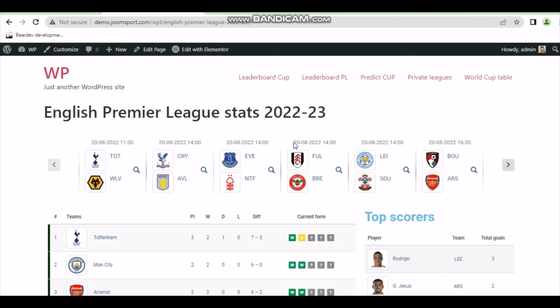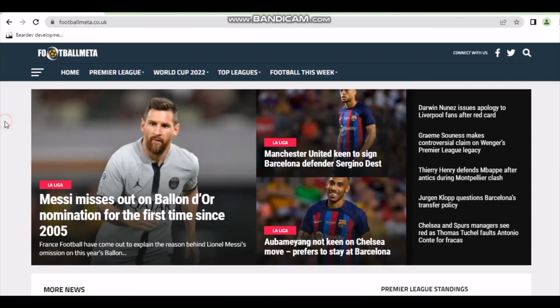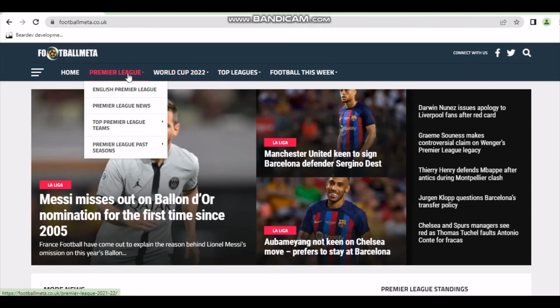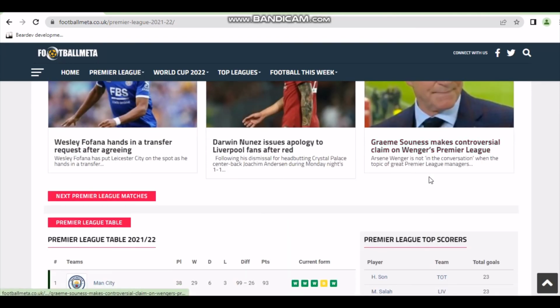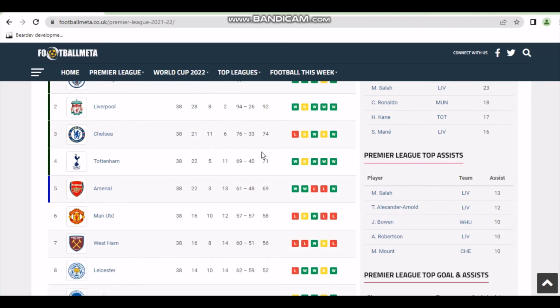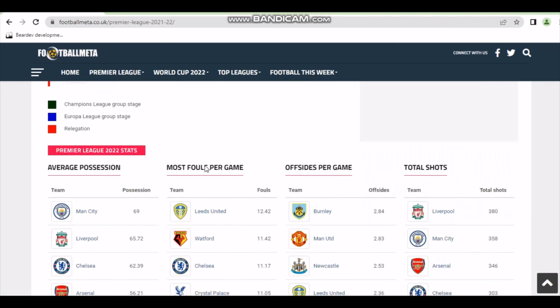So this is the trick customers often use to have their own pages added into navigation. And finally, in this video, I would like to show you an example of a site that used this technique to create their own pages. Let's see what they managed to achieve. The site is footballmeta.co.uk, and when you go to English Premier League, you will be able to see the season for the site. You have some news related to English Premier League, and you have some stats on the page for the previous season.